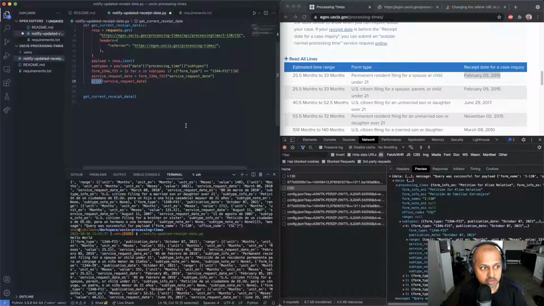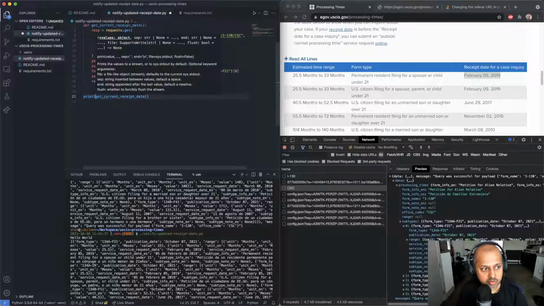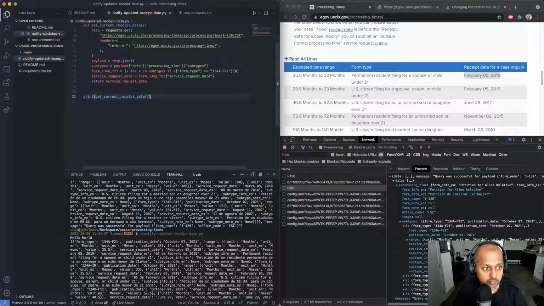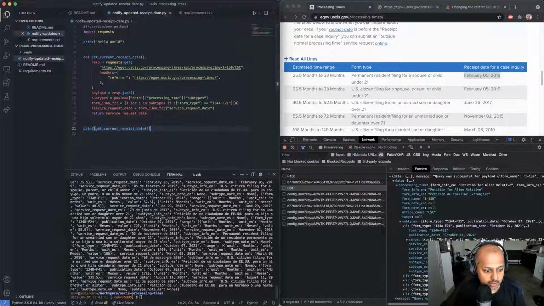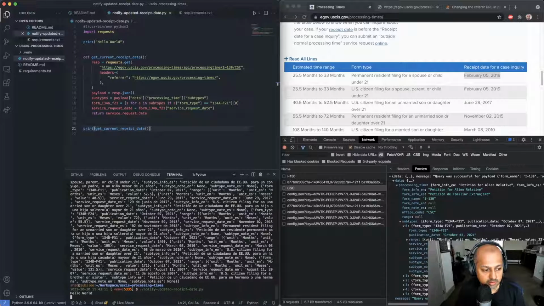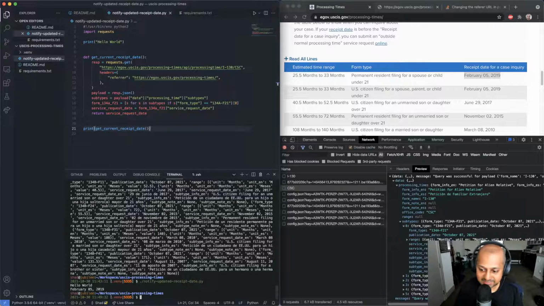Actually, instead of printing it, let's return it, because this is the end of the function. And we can print the response from the function. Okay. Let's run it. Oh, right. We got it. First function done.